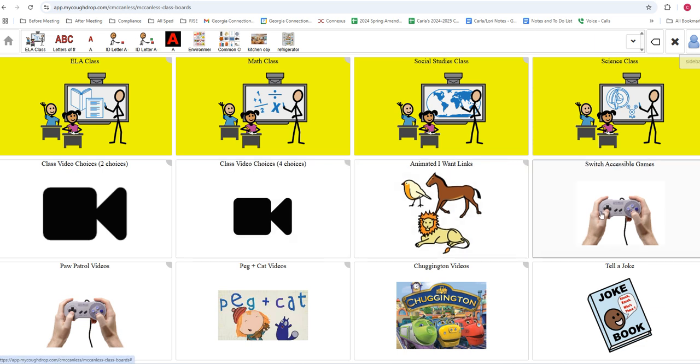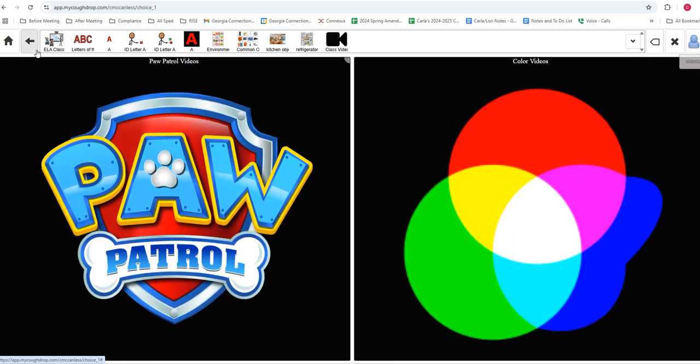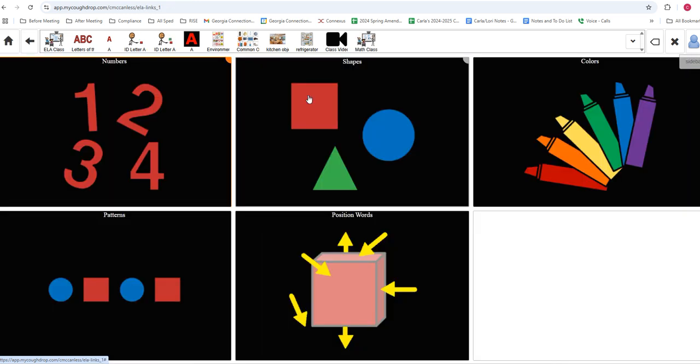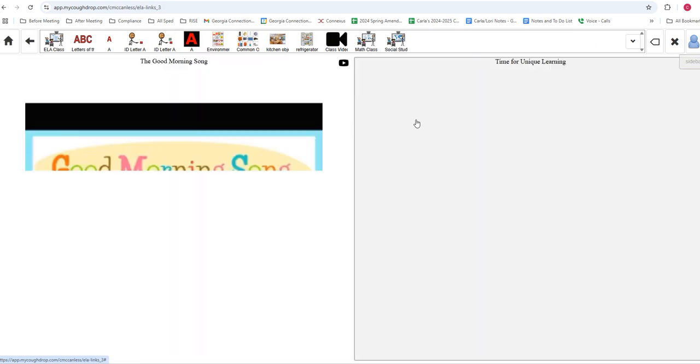Then there are some switch accessible games right here. Here's tell some jokes, videos. You can change those however you want. That's if you want to give, maybe you're doing a break video and you want to give the students a choice and they're working on 2 choices. Same thing, there's 4. Then we have our math class. I did the same type of thing with the math class. Then we have social studies.